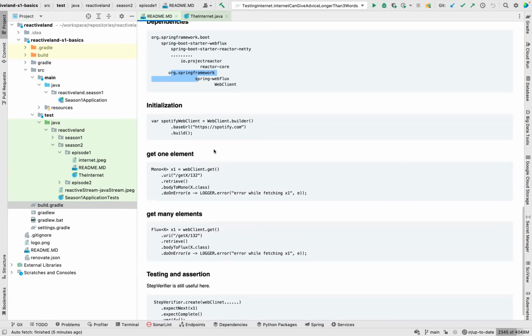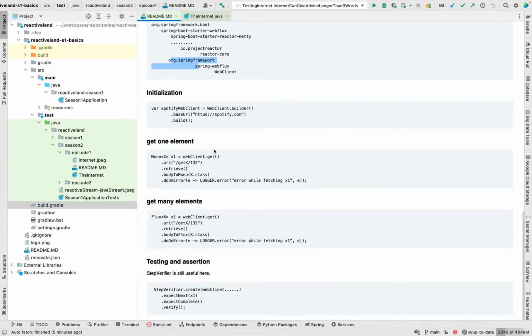Okay, so let's go through it. WebClient, how to create a WebClient. Basically, you follow a builder pattern. You get a builder from WebClient, you set the base URL, in this case, Spotify, and then you build it. So now you have a WebClient. You can expose this as a bean in your applications and later just use it to do the actual calls.